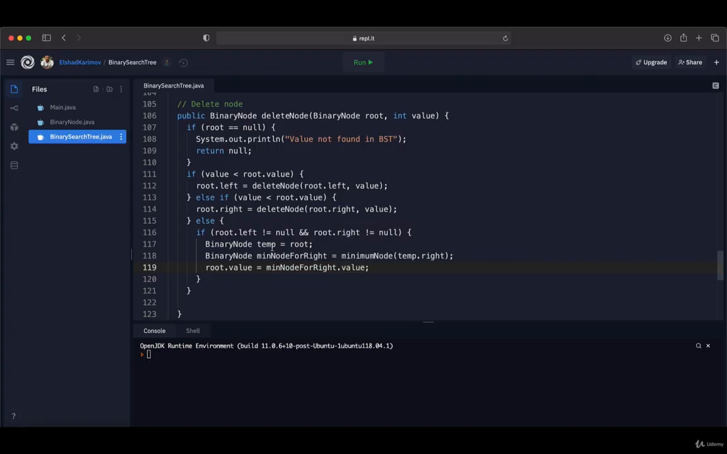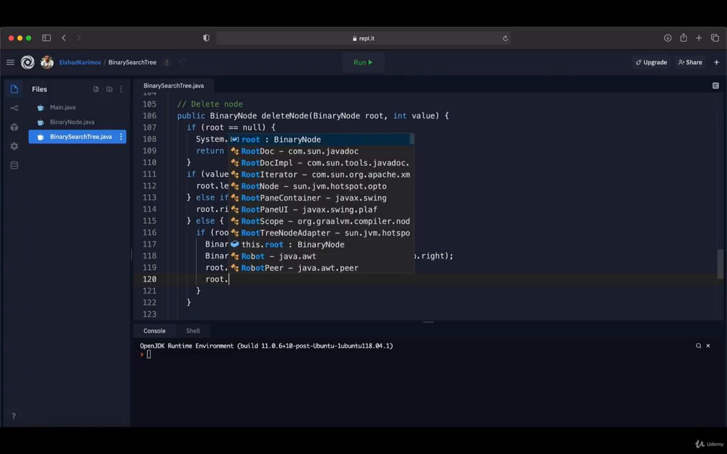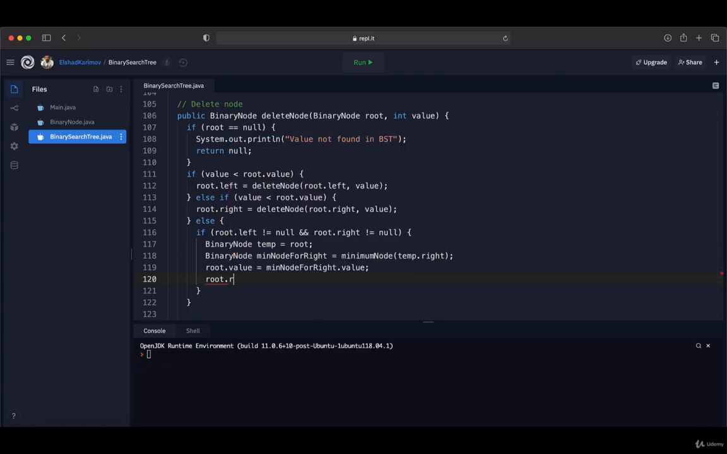Now with this, we are taking the successor of the node that we want to delete and putting its value into the node that we want to delete. Then, after doing so, we need to delete the minimum node from the right subtree. So this means that I'm going to call this delete method for the right subtree.